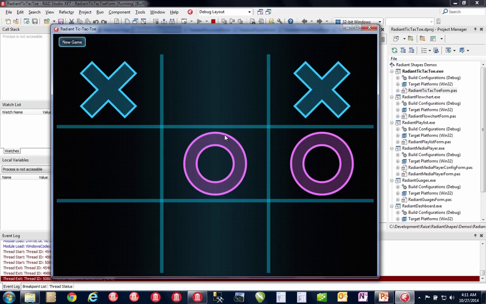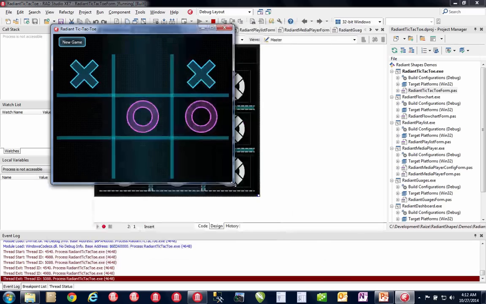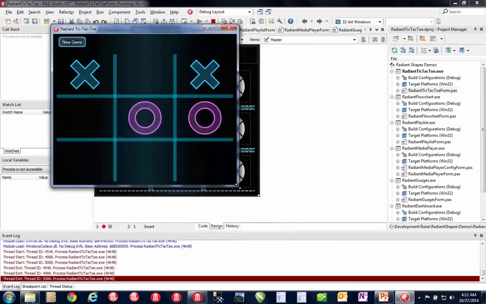And one of the things that you'll note that I didn't mention before is that the stroke size changes as the size of the window changes as well. And that's because with Radiant Shapes we can scale the stroke size. So there's a scale stroke size property as well that you can get from the component menu.